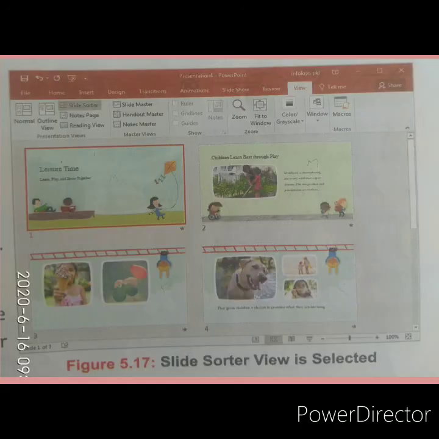Okay, now you know how we can use the pen tool for writing on a screen with the help of the mouse. Now I will tell you how we can highlight the text.